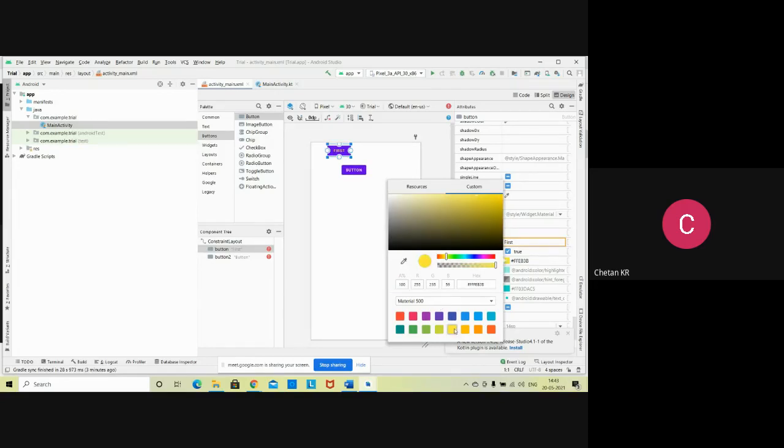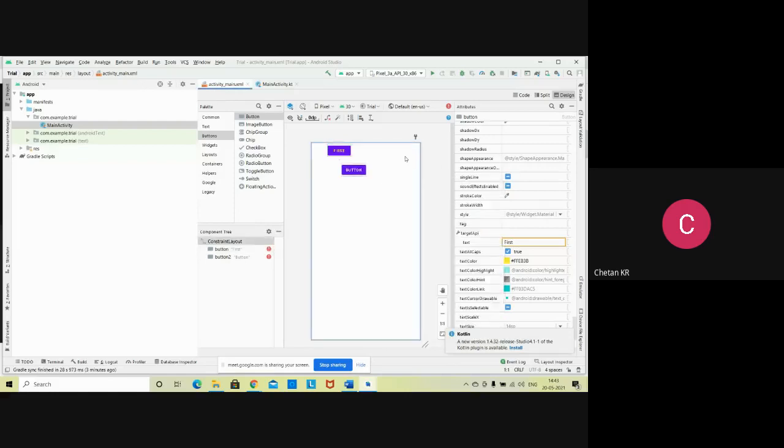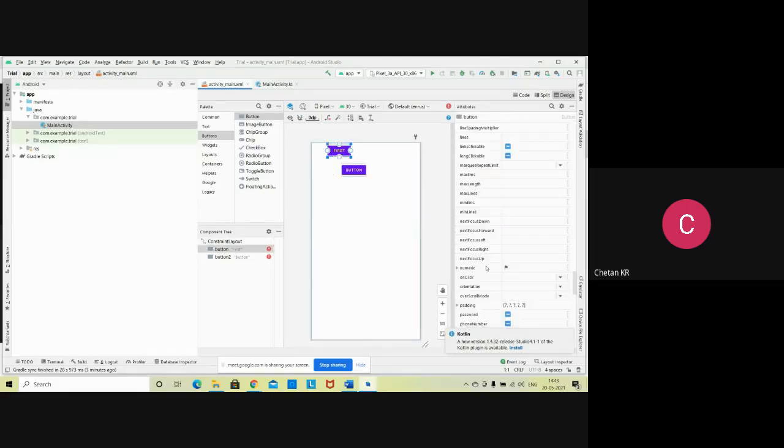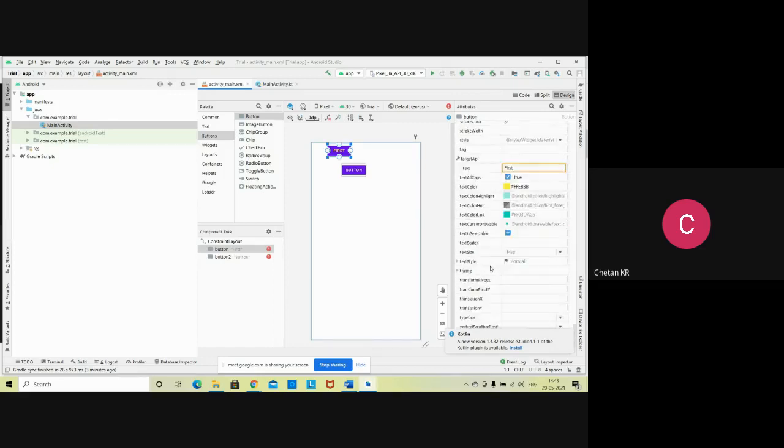So some color we will give, right? Next, color can be given. Then what else? You can make it bold. Many other attributes are there. As I told, we will not take everything. We will increase the size. And also we will make it as bold.